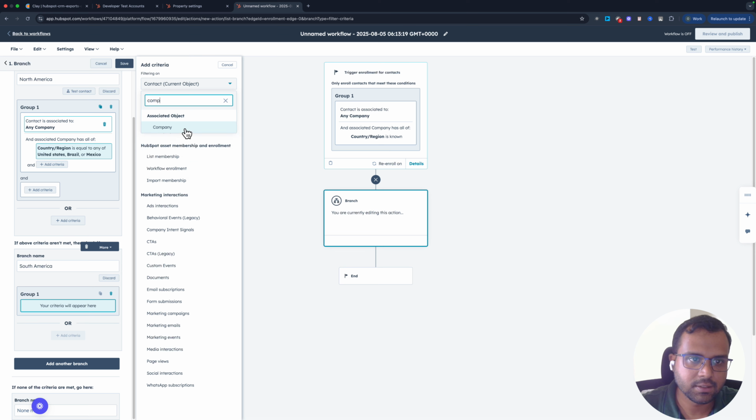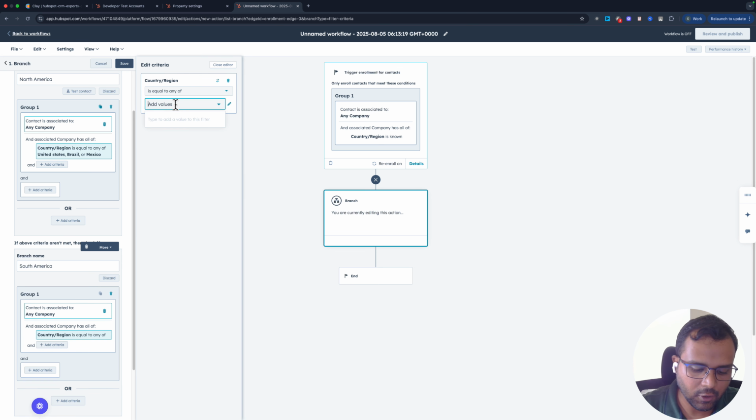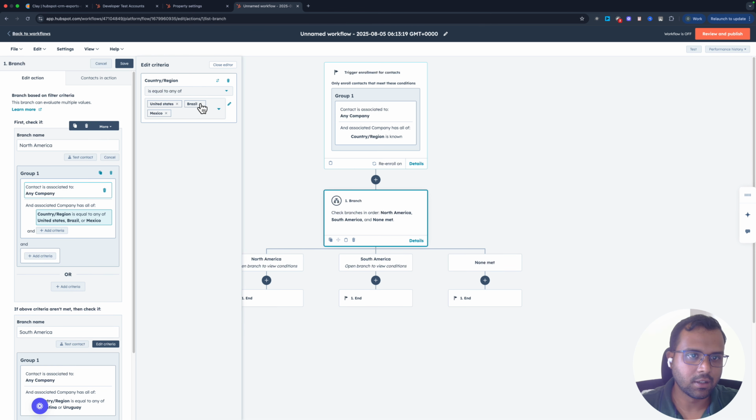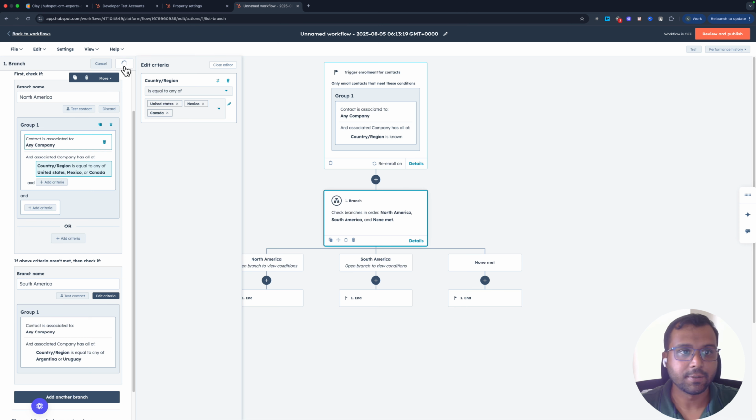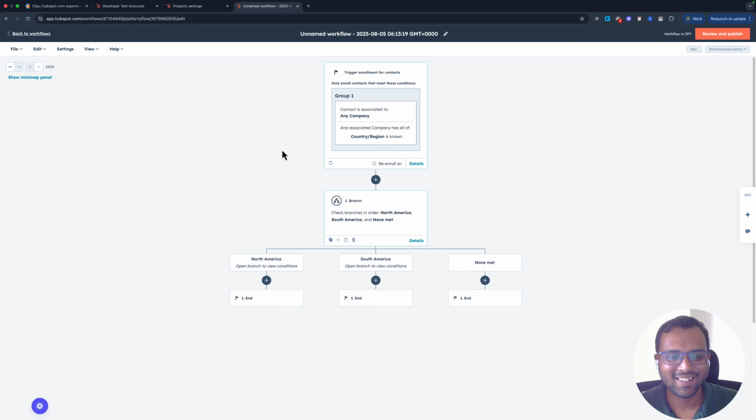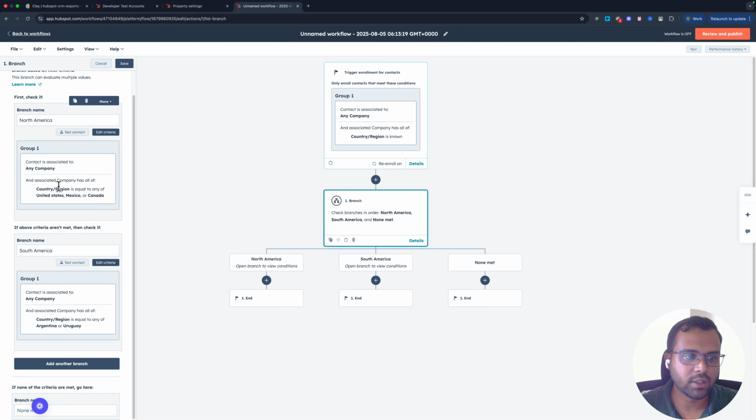Again, we go to companies, country region is any of, we'll put in Argentina and Uruguay. So over here, I guess I'll remove Mexico and put in Canada, and I'll save it. Sorry for a bit of weak geography. So the workflow till now is if the contact is associated with any company and the associated company region is known, we'll branch it out into two geographies, North America and South America. We created these filters wherein the country can be any of US, Canada, Mexico, and Argentina, Uruguay, and South America.